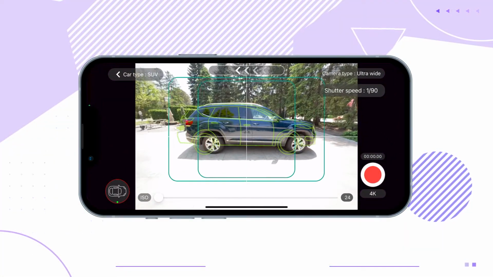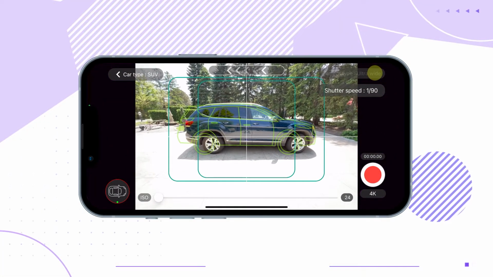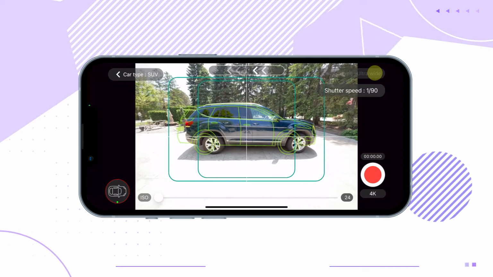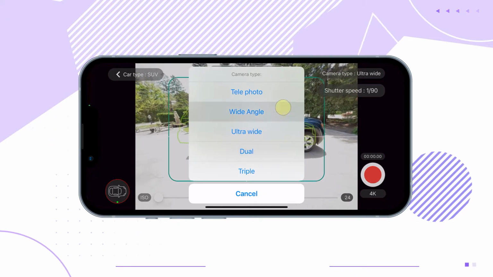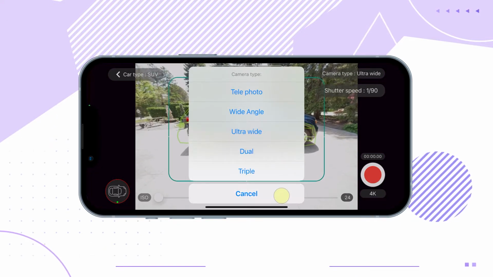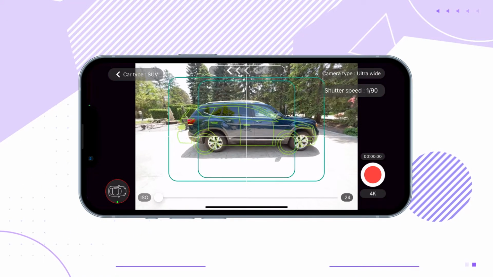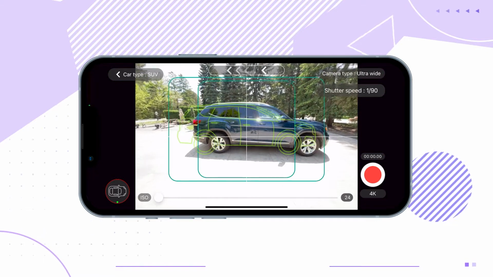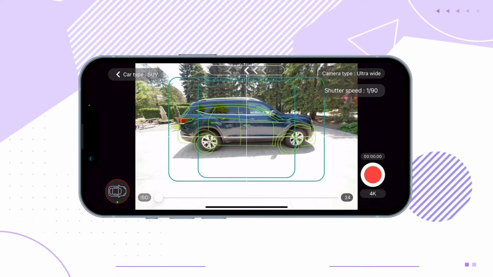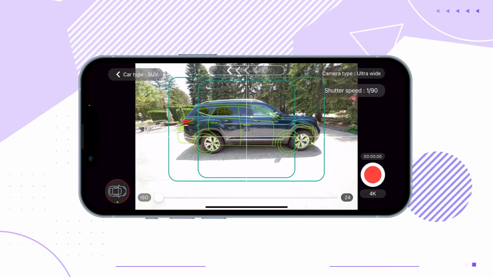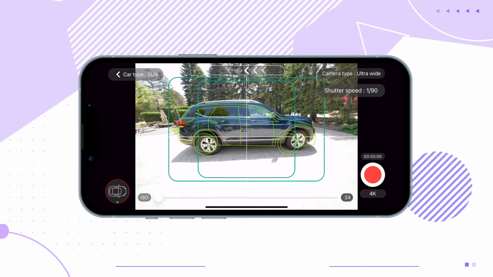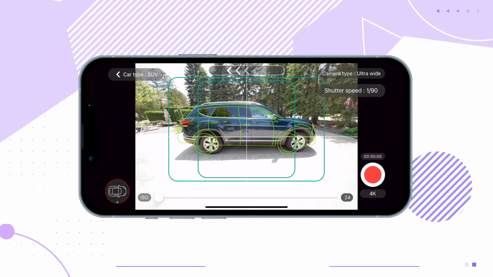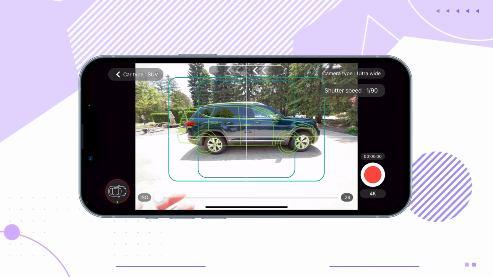On the top right, you have the actual lens that you will be using. If you notice, it is set up on ultra wide, but based on what phone you're using, you will have different options. We do recommend having a dedicated phone, and we do recommend iPhone brands. Typically, anything iPhone 11 or higher that gives you an ultra wide angle is recommended, especially if you don't have enough space.